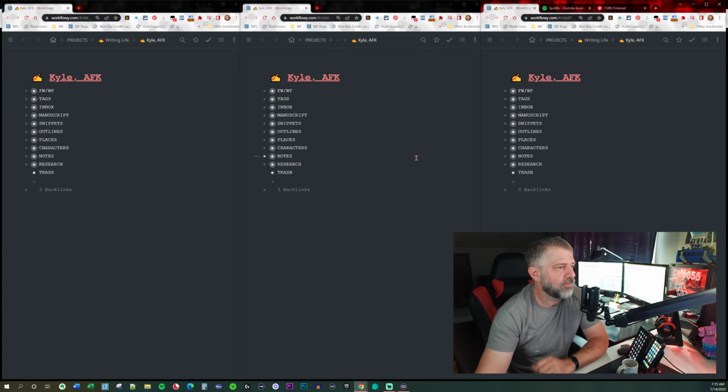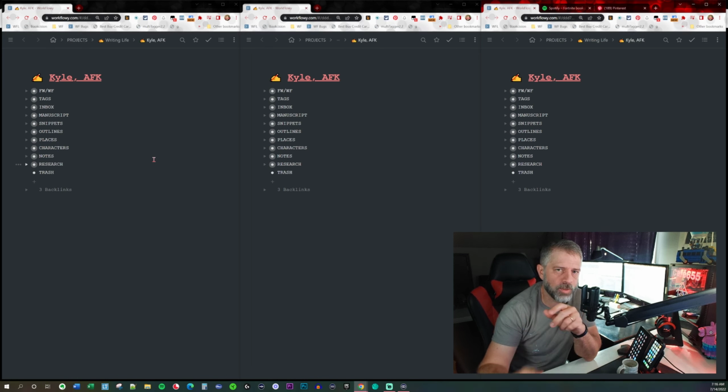So what I've got here is 3 instances of the same node, which is the node that houses the novel that I'm working on. And how I usually structure it, this is the outline inside of the node, and it captures all of the aspects of the novel and different ways of looking at the novel and places to store ideas and that kind of thing.